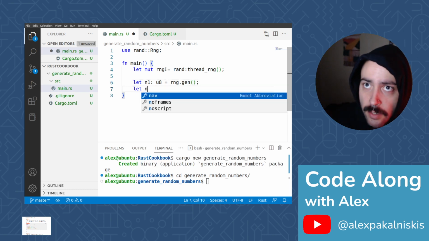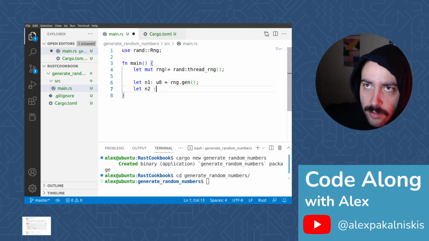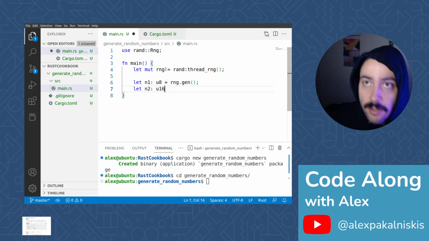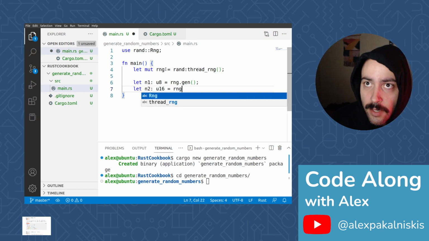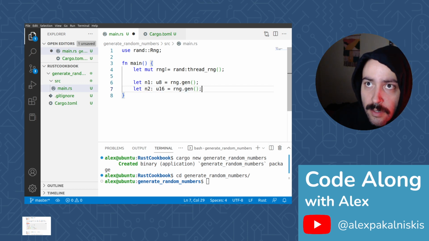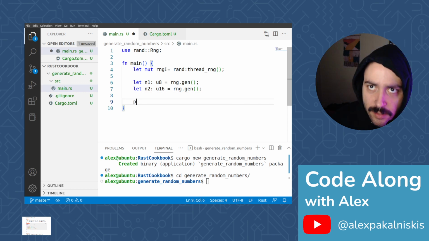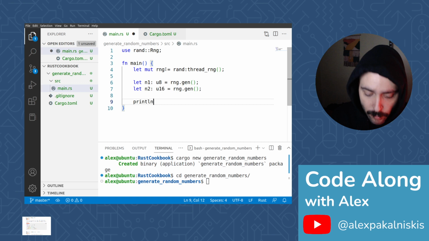Similarly, we're going to bind a variable called n2 of type unsigned integer 16. And we're going to use a very similar rng.gen method. Sweet.